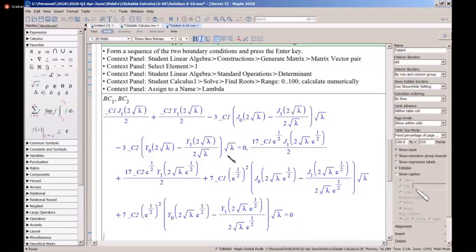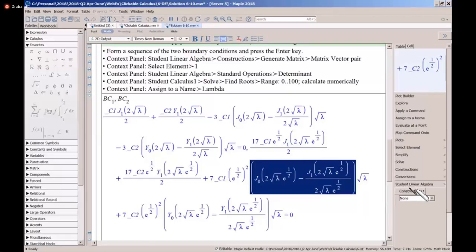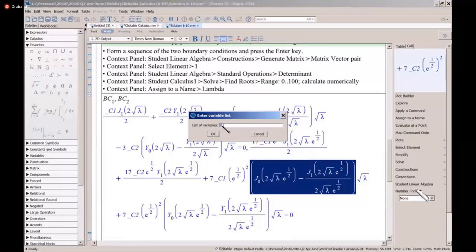These equations are homogeneous in C1 and C2. So for most values of lambda, C1 and C2 are going to be 0. I mean, that's the whole point of it, eigenvalue problem. So in order to get the values of lambda that give non-zero solutions for C1 and C2, I want to put these into matrix form. And I can do that with Student Linear Algebra. Construction, generate matrix vector pair, where the unknowns are underscore C1, comma, underscore C2.